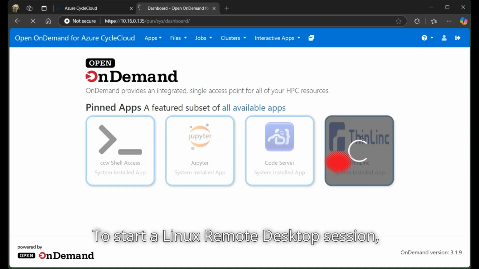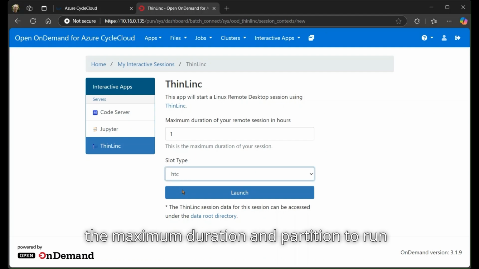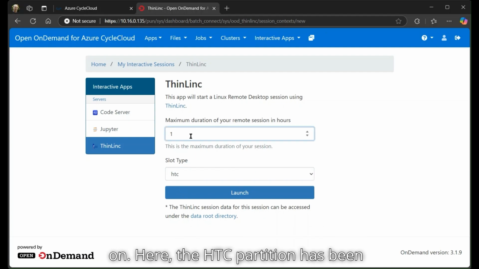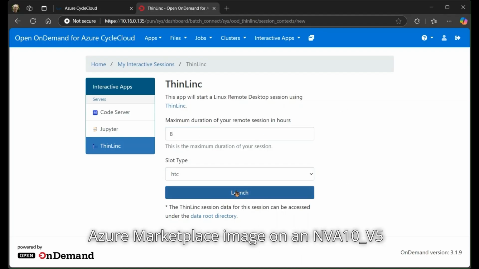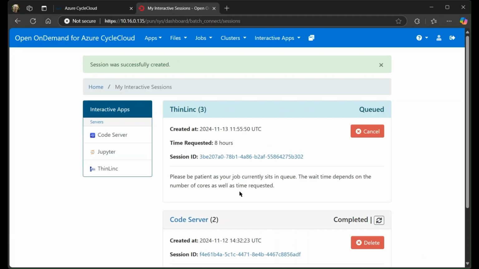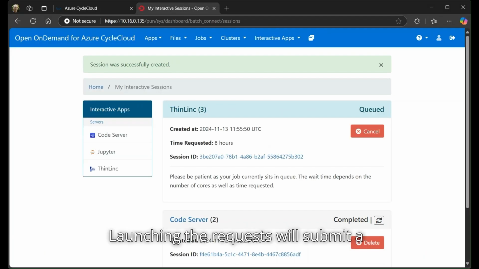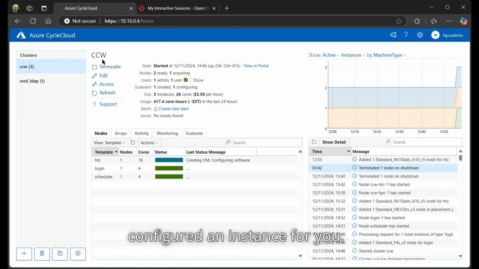To start a Linux remote desktop session, click on the ThinLinc button. Set the maximum duration and partition to run on. Here the HTC partition has been configured to use the Cendio ThinLinc Azure Marketplace image on an NVA 10v5 machine. Launching the request will submit a Slurm job, and if no resources are available, CycleCloud will provision and configure an instance for you.